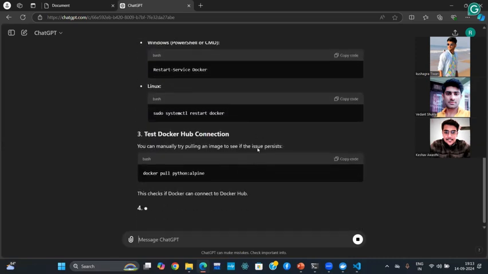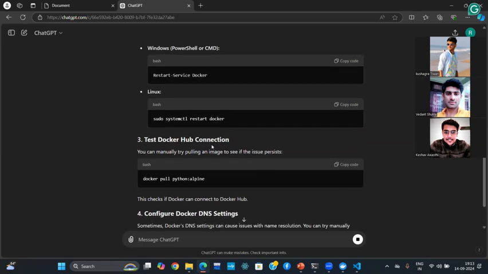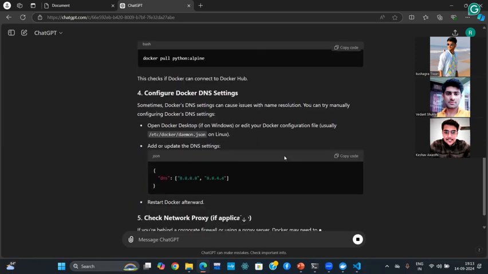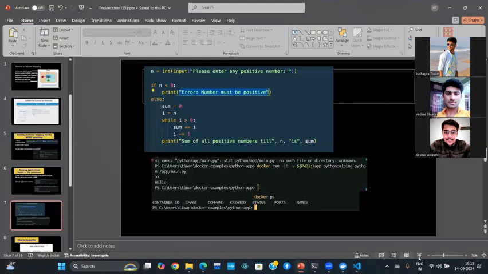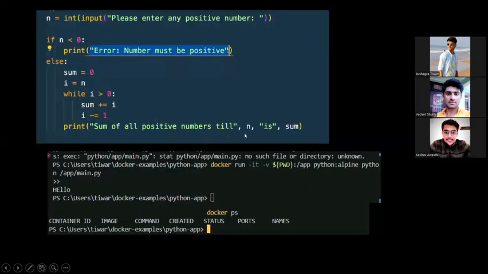Test Docker Desktop, docker pull test. You can manually try pulling an image if the issue persists. Docker DNS. Sometimes the network comes into the problem. So I will explain in the next session. I run the command. Here you can see whatever the things.